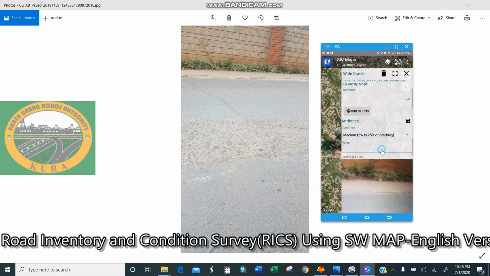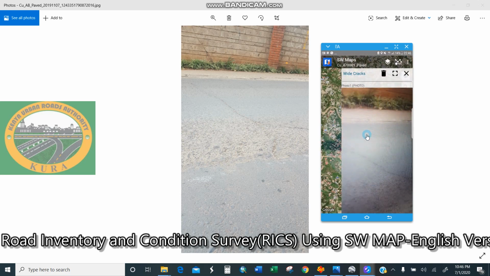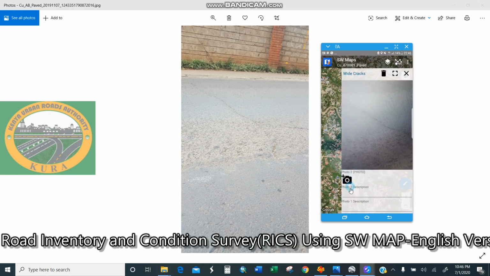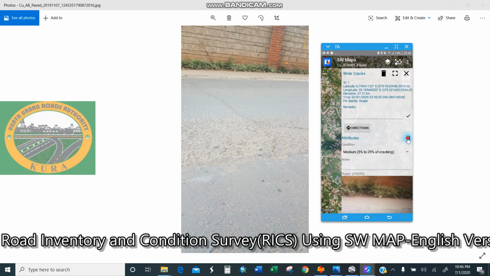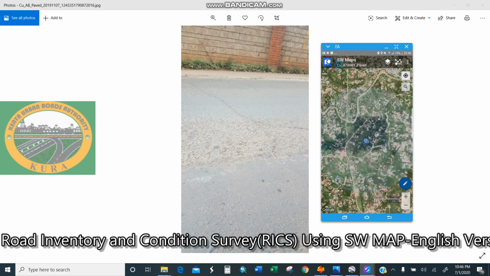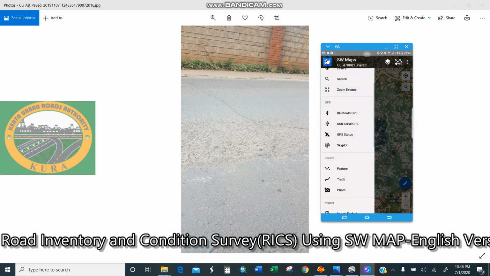The picture automatically attaches itself to the particular template. You can take another picture, and you can put a description. What's this picture about? Is it cracks? Is it potholes? You can flood your phone with a lot of pictures. Then don't forget to save here. After saving, there you go. Now I'll go directly to our main menu here.